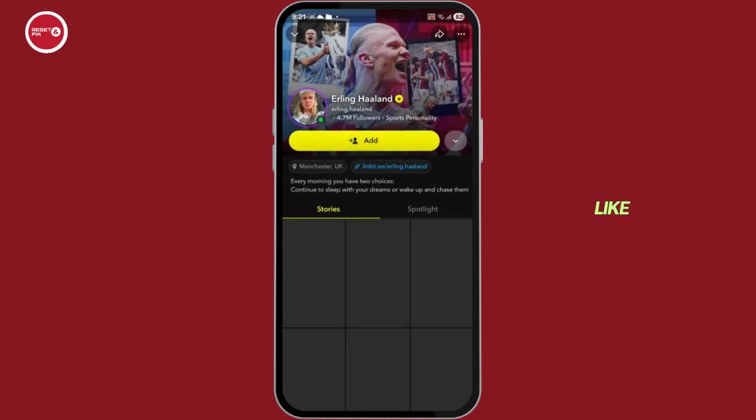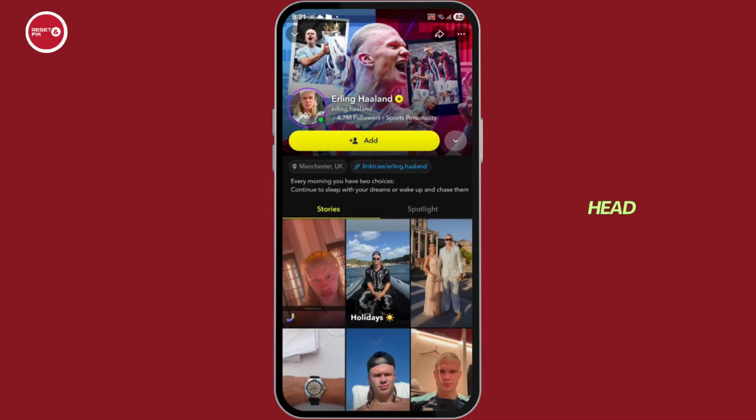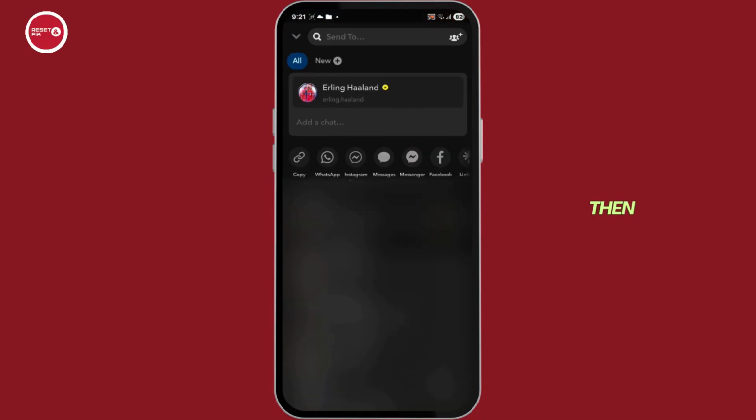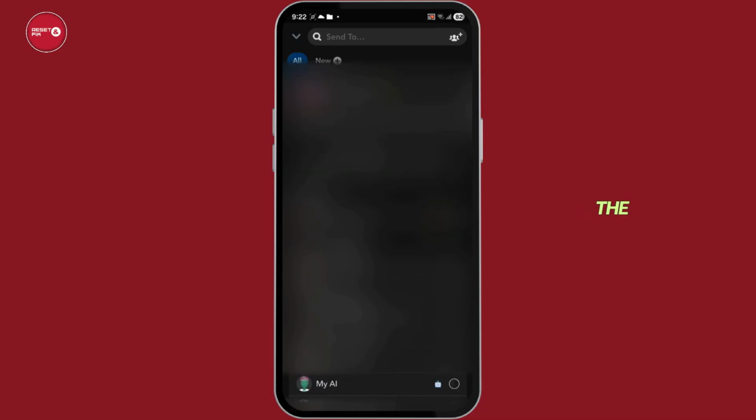person's profile like this. And now simply head over to the three horizontal bars at the top right corner, and here you'll find the send profile to option. Tap on send profile to. Then select the person that you want to send this profile to.